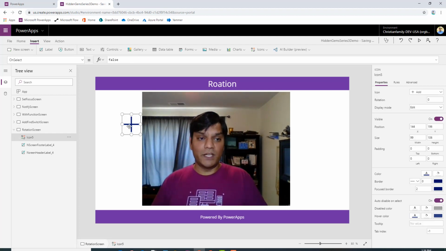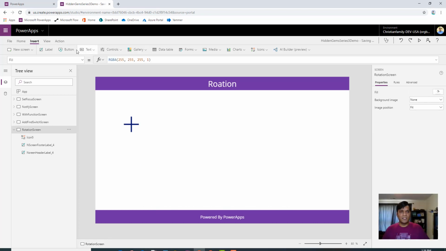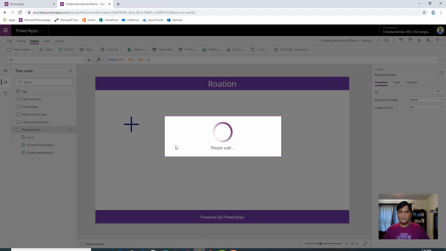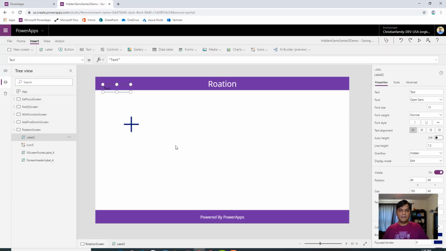So let's see how I can do it, because this is a great way to demonstrate how the rotation works. Let me just do a little prep work over here. Let me go ahead and drop a label, and that label is to add your full name. I'll just put that in, because that's not the intention. The intention is to show what the icon does and how the rotation works.